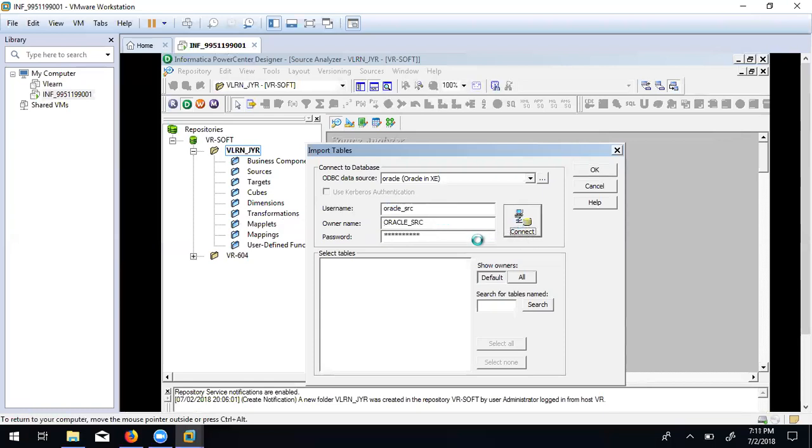I am connected to Oracle source. That is the schema your DBA created. In this scenario I created that, but in real time, your DBA will create it. So, what is that? Oracle schema. Basically, it's a username. The username is the same, and the schema is also the same. That's why I'm calling it a schema.